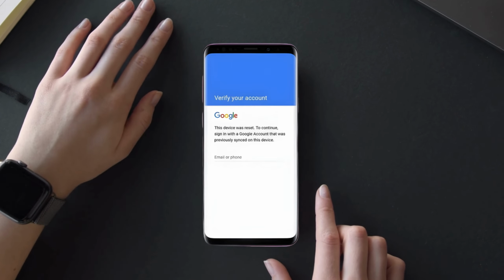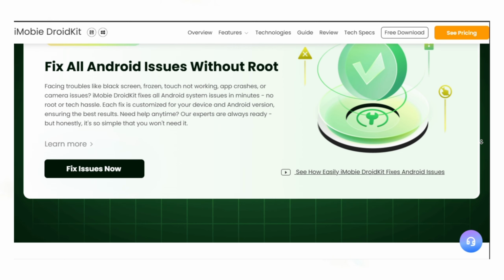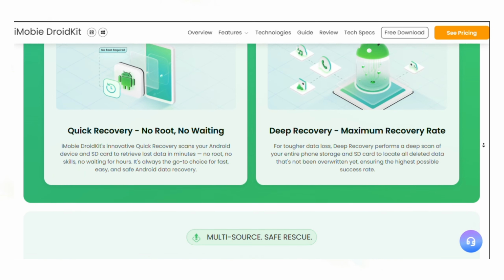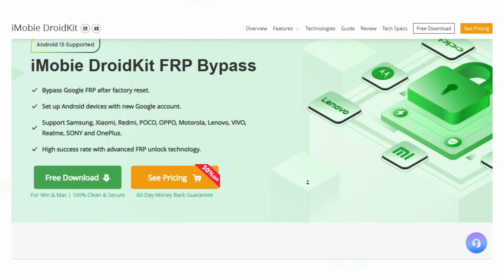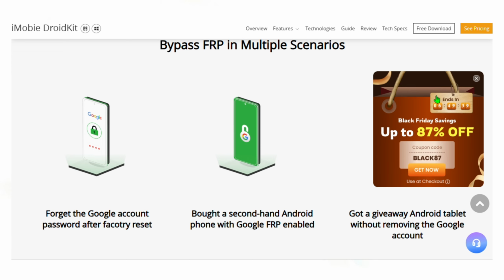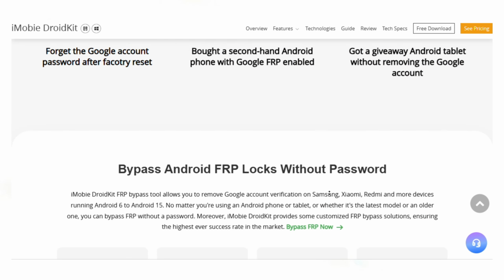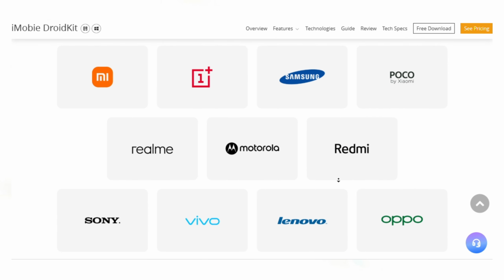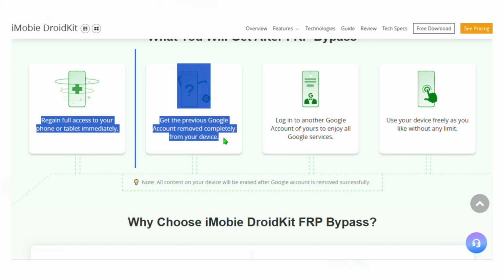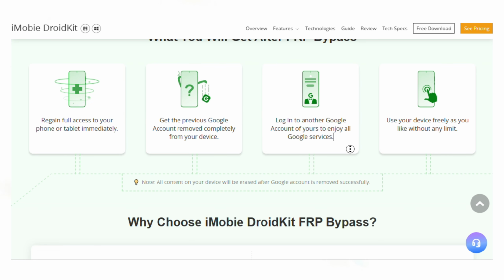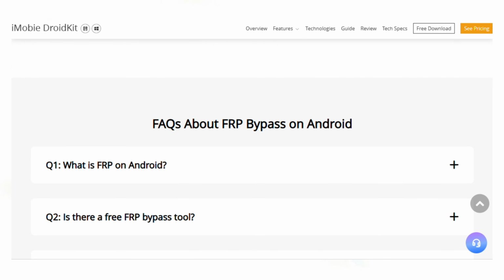Why DroidKit? DroidKit is much more than just an FRP tool. It's an all-in-one Android recovery and repair toolkit. But what makes it perfect for FRP bypass? Bypass FRP in minutes, no long wait times, or complicated steps. In just a few clicks, you're back inside your phone. Easy to use, you don't need to be a technician. DroidKit is made for everyone. Supports Android 6 to 13, works with the latest Samsung devices like S23, S22, S21, A51, and many more.